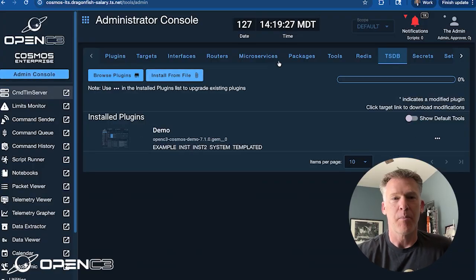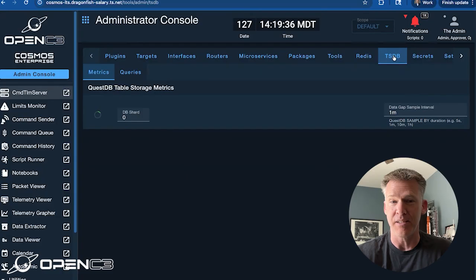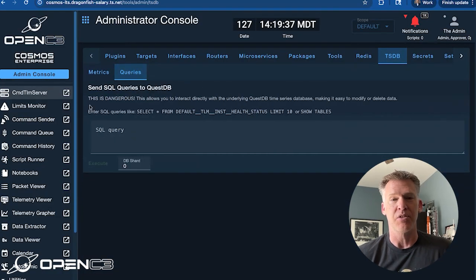This is our long-term support instance that we have on a Tailscale network internally. So I'm on the long-term support. This is the admin console. This is the TSDB tab. And from this tab, now you can actually do direct database queries. So you can select from the database, inspect the tables. This is dangerous. With great power comes great responsibility. So treat this very seriously.